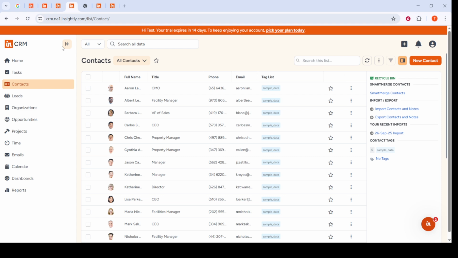Now, let's locate the specific contact whose details need updating. You can scroll through the list or use the search function if you have many contacts. Once you've found the contact, click on their name. This click will open their detailed profile page.